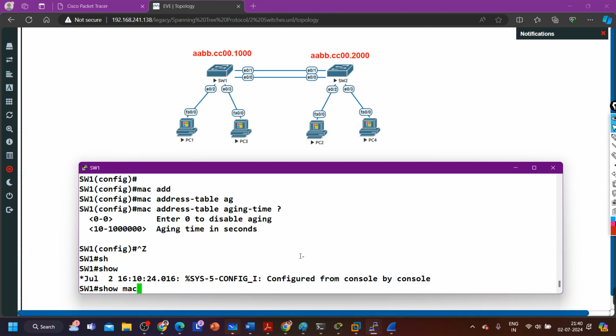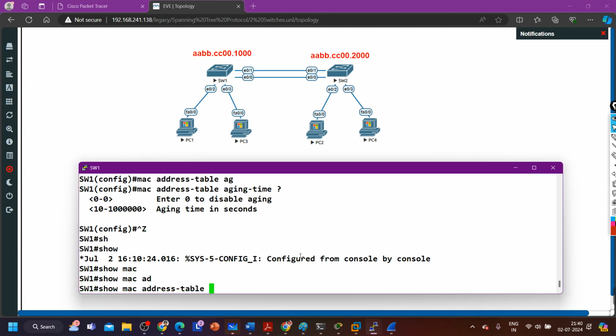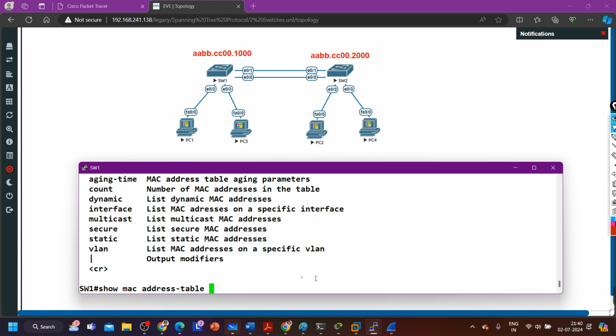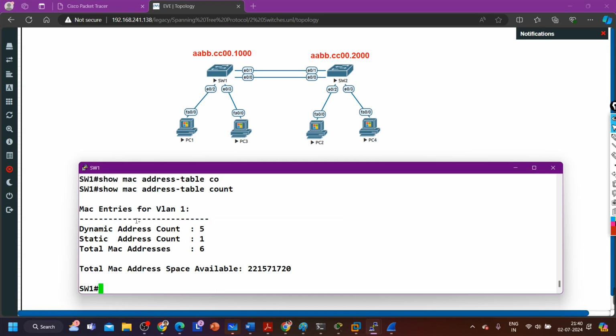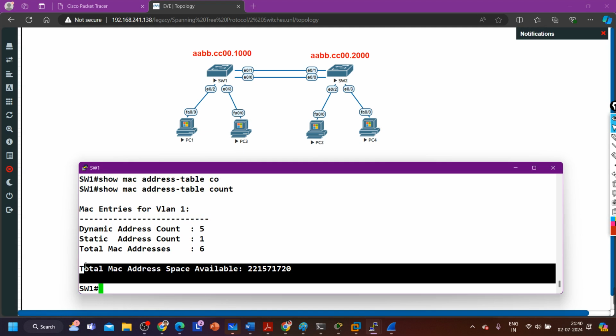So do you want to see how many MAC addresses this switch can learn, guys? MAC address table count. How many MAC addresses can this switch learn? Okay.